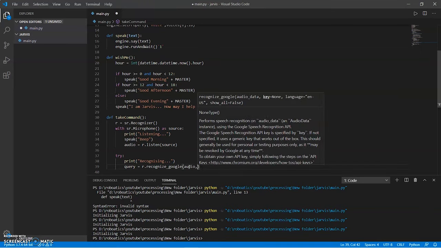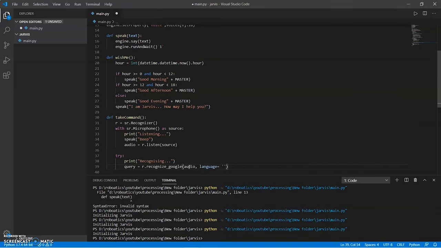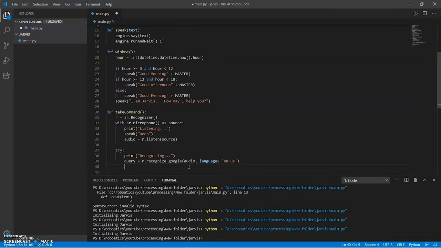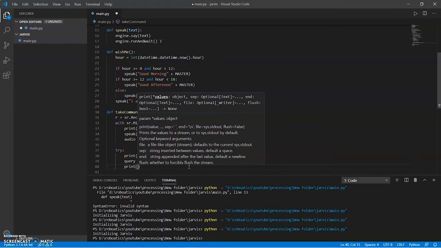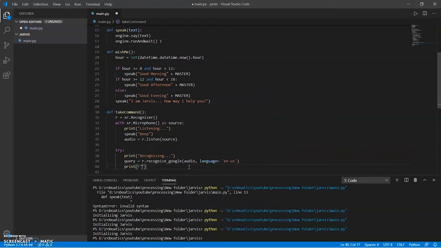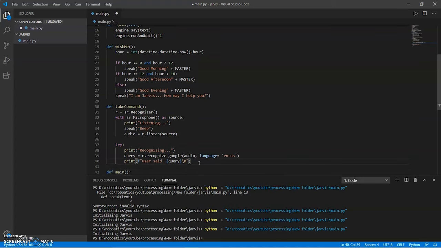Then it will try to recognize the audio, in which language I'm telling it as English-US. You can also use English-IN, and then it will just print. The f-string is important, which I've written as a small f. Then whatever I have said, I want it to print that, and backslash n to go to a new line.